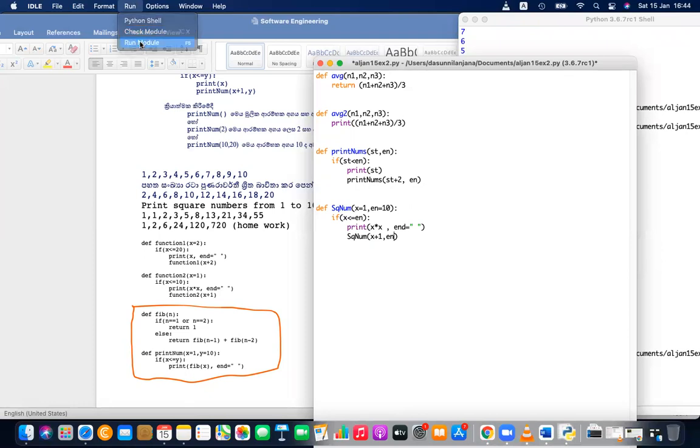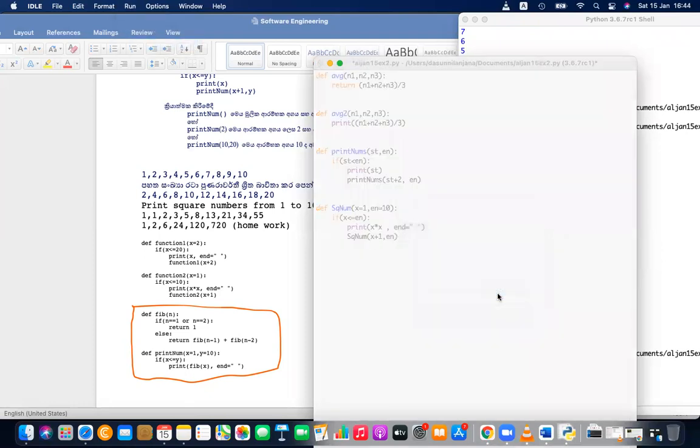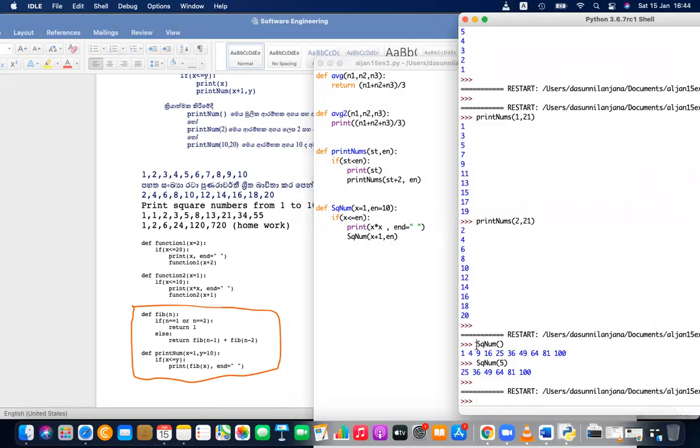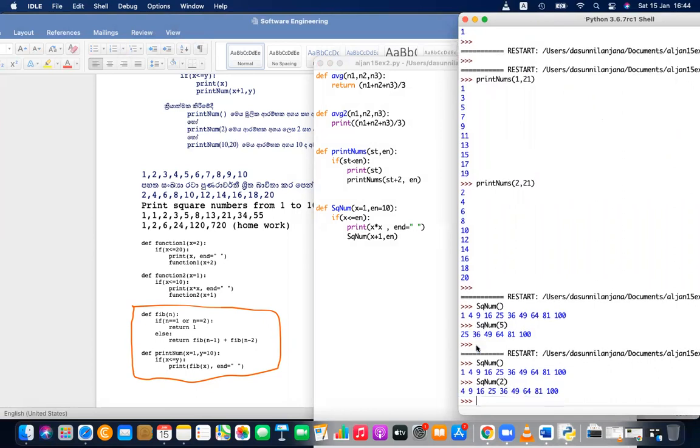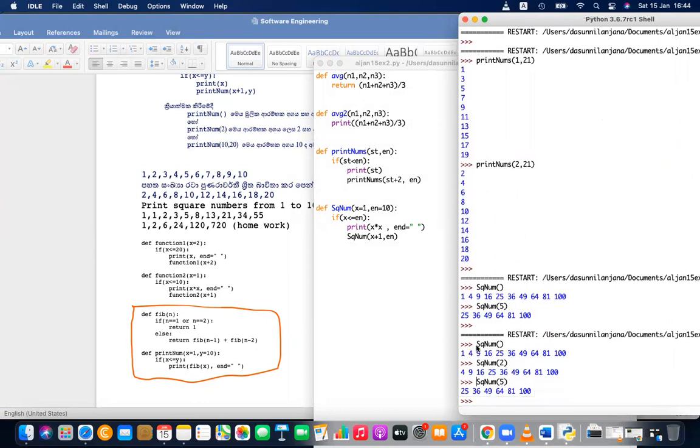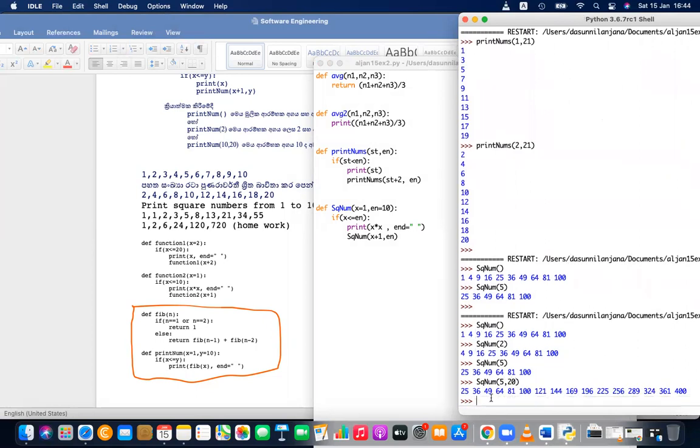Let's run this now. It's more flexible, because if you call sqnum it goes from 1 to 10. If you give just the starting point, let's say 2, then 2 to 10. If you start from 5, then 5 to 10. And you can select the ending also: 5 to, let's say, 20, and then it moves from 5 to 20. So it's scalable and highly customizable. That is how you print the square numbers, in a highly customizable way.